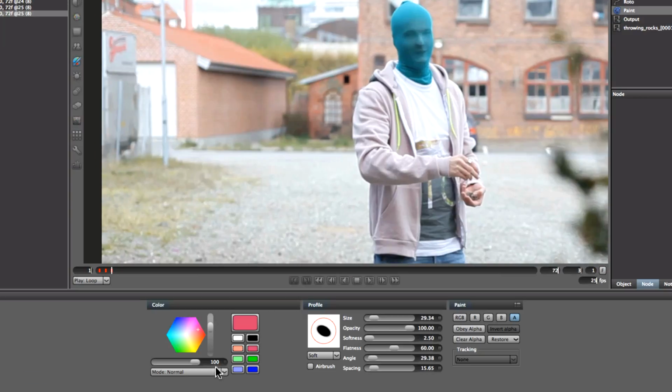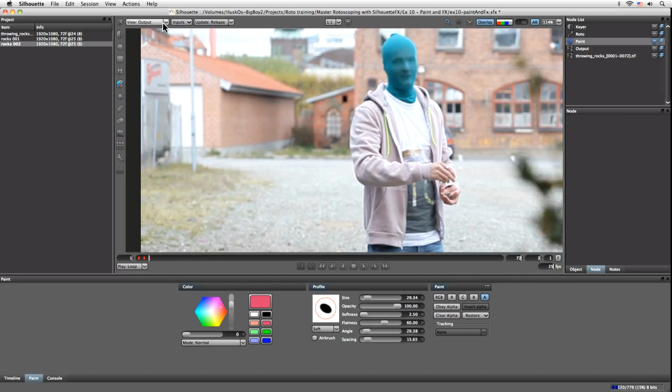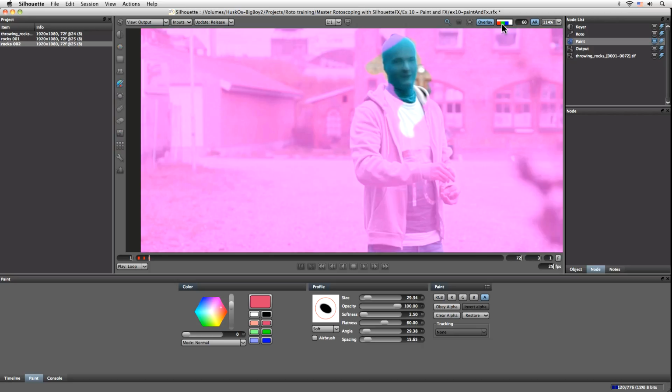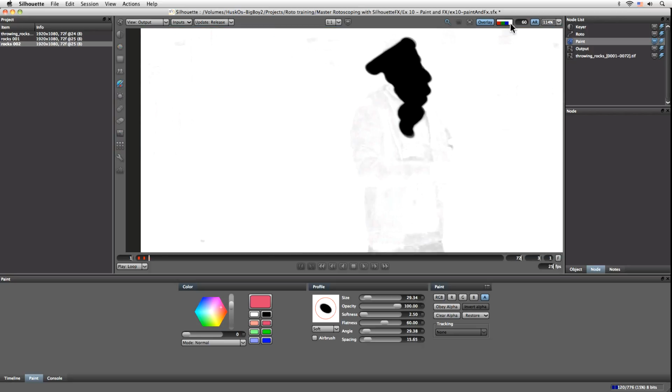Well, it's down here. This is what this slider does. This slider controls the alpha channel of our paintbrush. And if I just paint over here, we still see nothing. And that's because we're looking at the output. And the output here isn't showing us our alpha channel. Now, if I did look at the alpha channel, we can clearly see that we've taken out this area here.